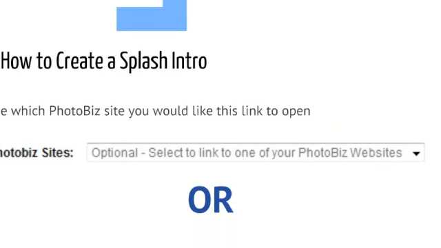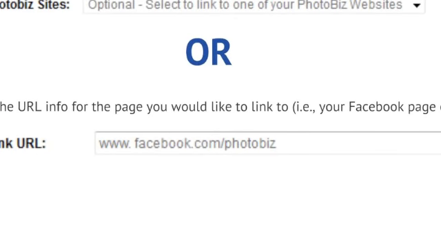You also have the ability to choose which PhotoBiz site you would like this link to open. You'll notice that you have a drop-down menu available, which lists all of your PhotoBiz sites. So if you have a Flash site, an HTML site, a blog, and a store, you're going to see them all listed here under PhotoBiz sites. You can simply choose which one you'd like and click on it, and that's where that link will go. Or if you would like to input the URL info, you can do that under Link URL. For example, here I've put in my Facebook page.